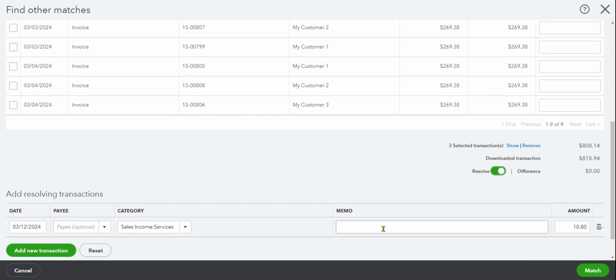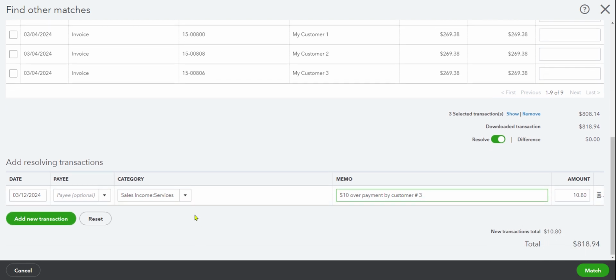And let's just say your difference is a $10 overpayment by customer number three, in this case. So select the income category, the same income account you originally billed, that works fine. Keep it in the same account. And for customer, I think it's better to select customer number three in here.